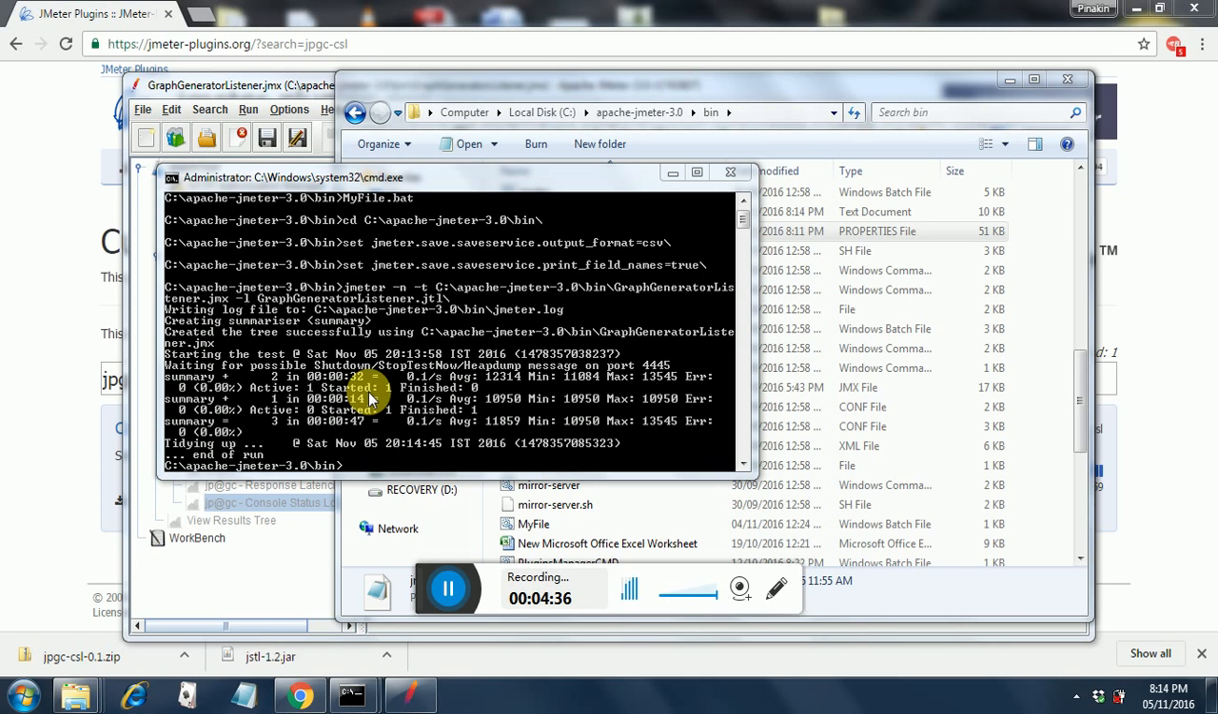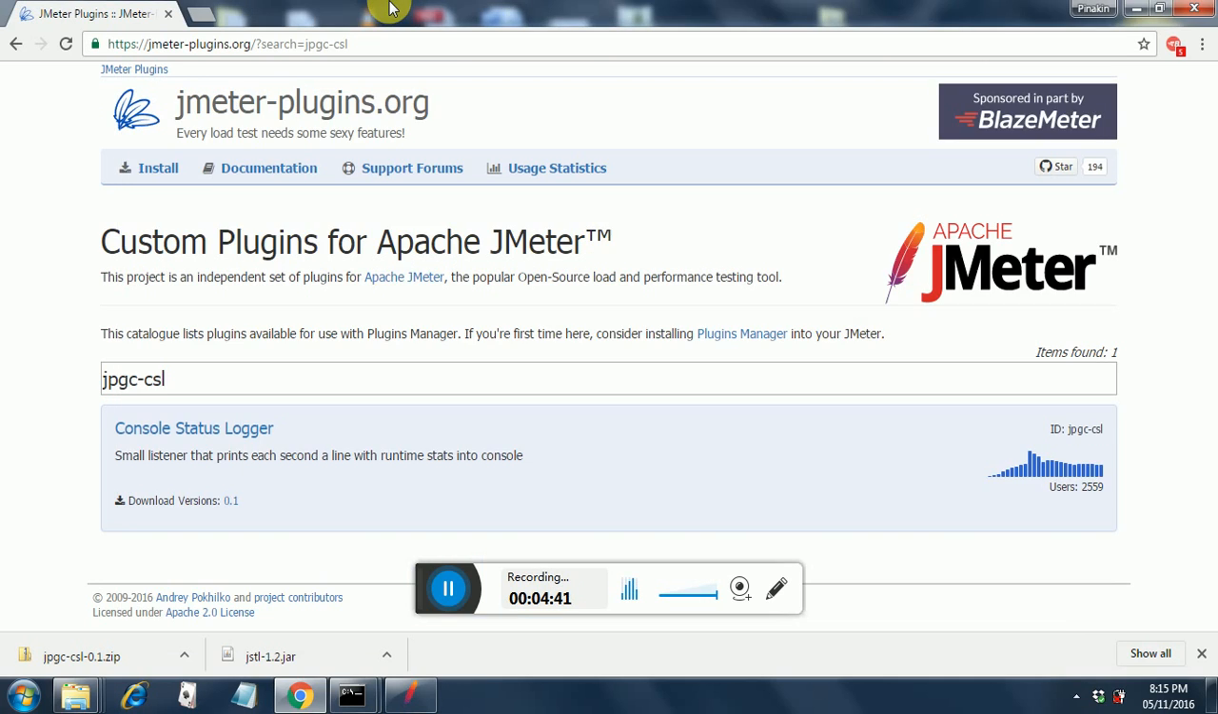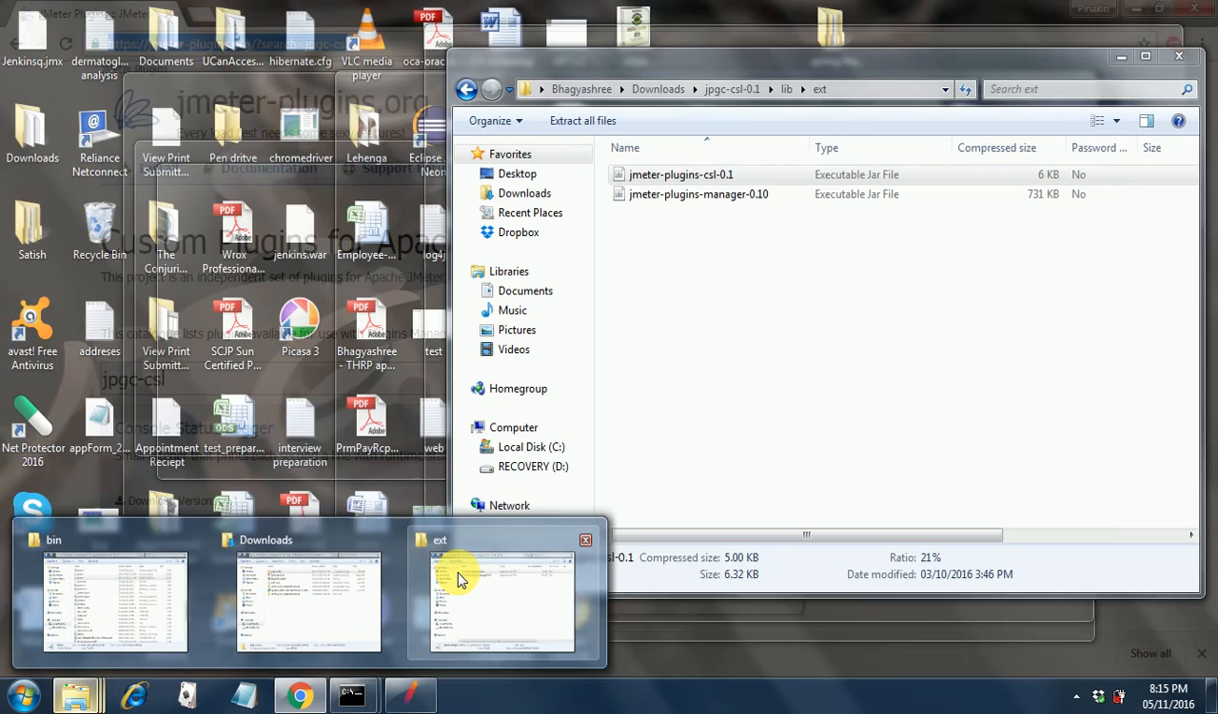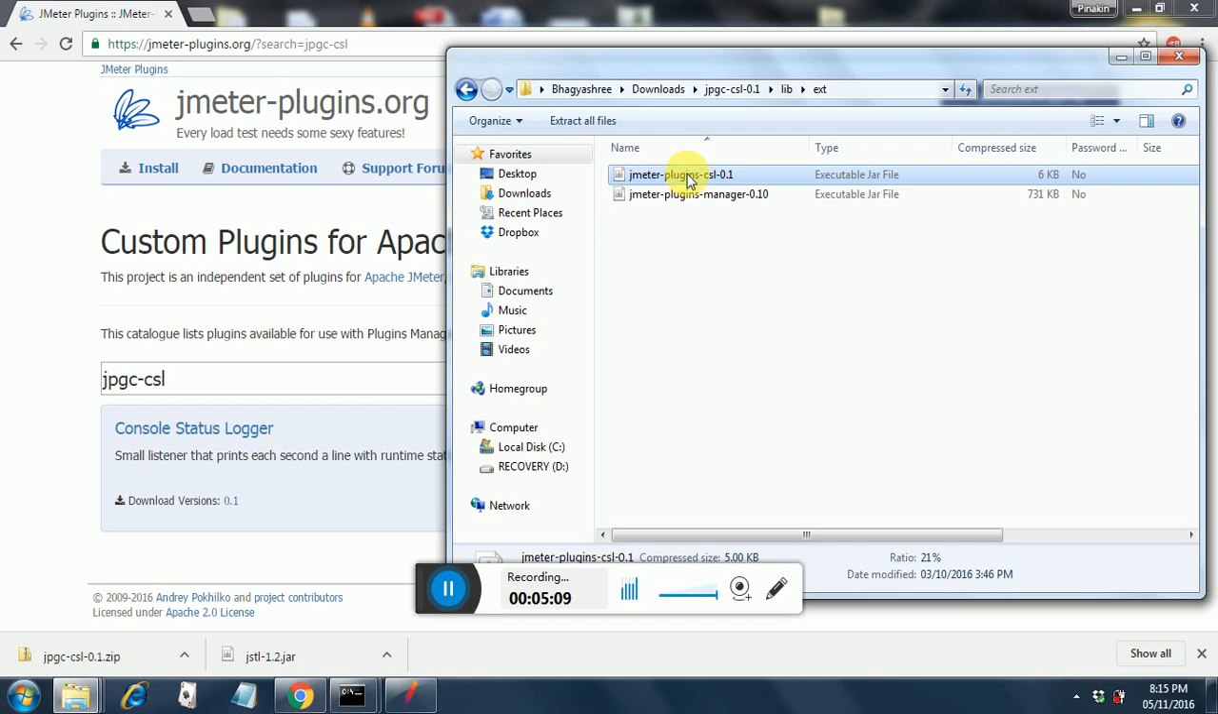We are now going to see how console status logger works. For that we need to go to this site where we search for jpgc-csl, and you will get this site. You download version 0.1, and then you will get a zip file as shown here, jpgc-csl 0.1.zip. You open it, extract it, and then extract the jar file in the ext folder of JMeter. So here you see JMeter plugins CSL 0.1. So this is how you extract it.